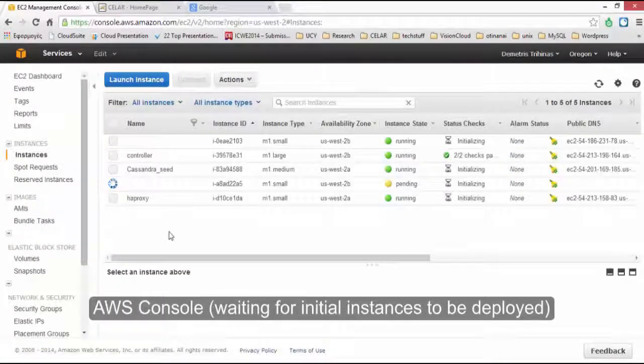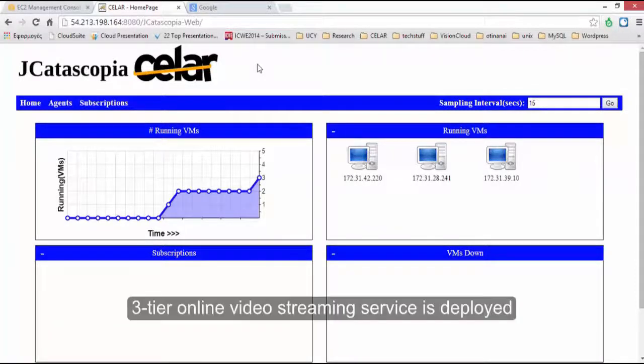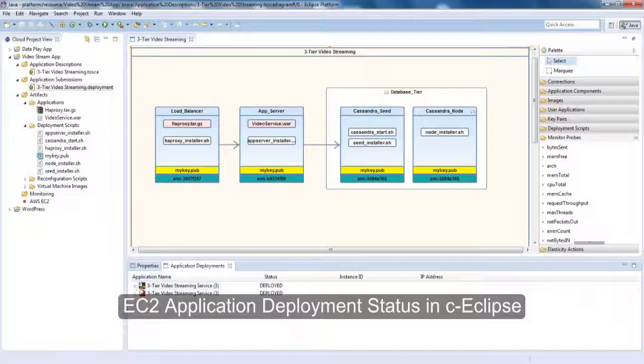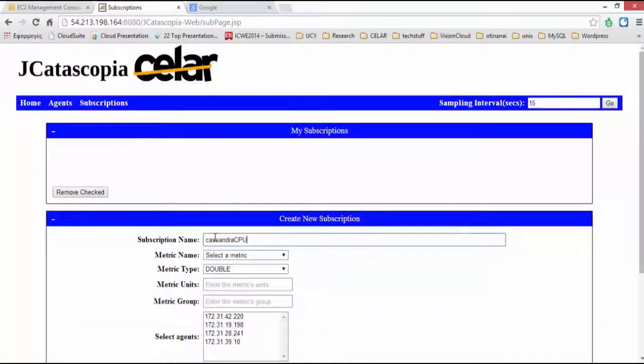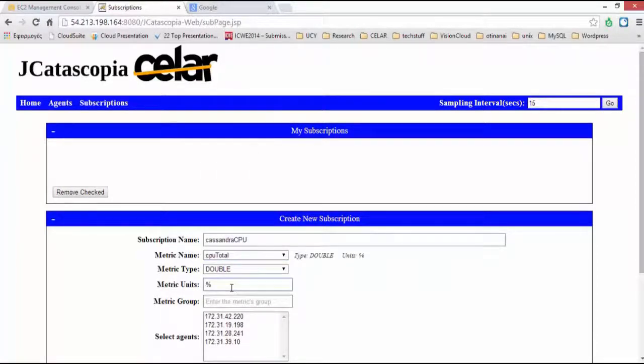The AWS console is waiting for initial instances to be deployed. The 3-tier online video streaming service is deployed. The deployment consists of a load balancer, a Tomcat application server, and 2 Cassandra NoSQL database nodes. The deployment view of c-Eclipse presents the status of the deployments. With JCatascopia, we can create a new subscription to calculate the CPU utilization for the Cassandra database backend.